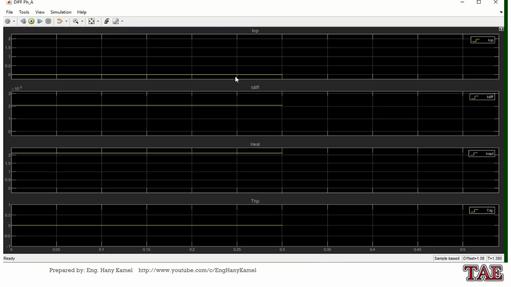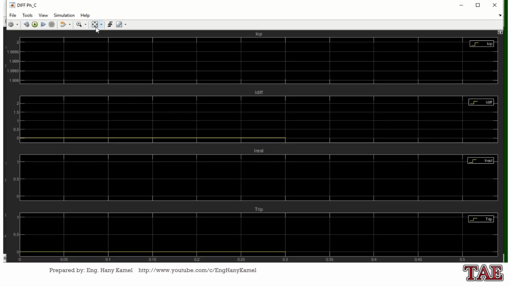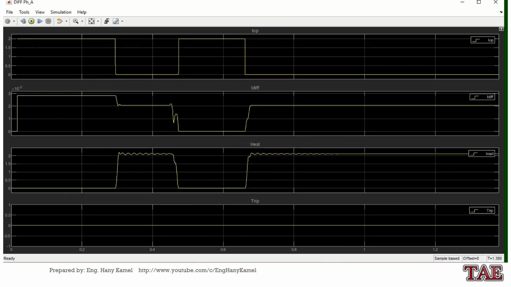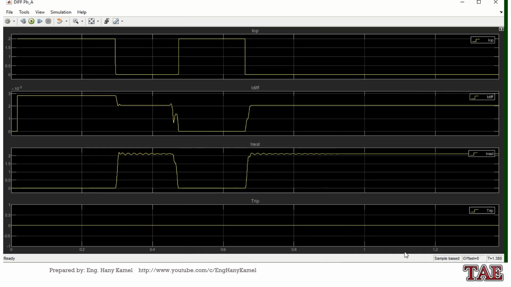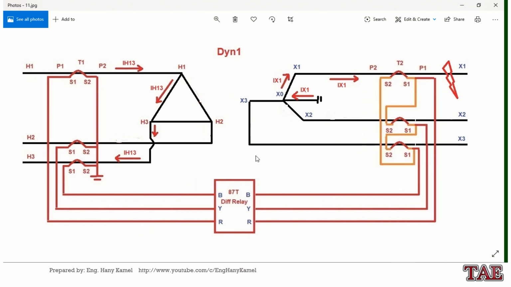And so of course, R phase there is no differential, yellow phase no differential, and blue phase there is no differential. What about this for digital relay? What about the electromechanical relay?